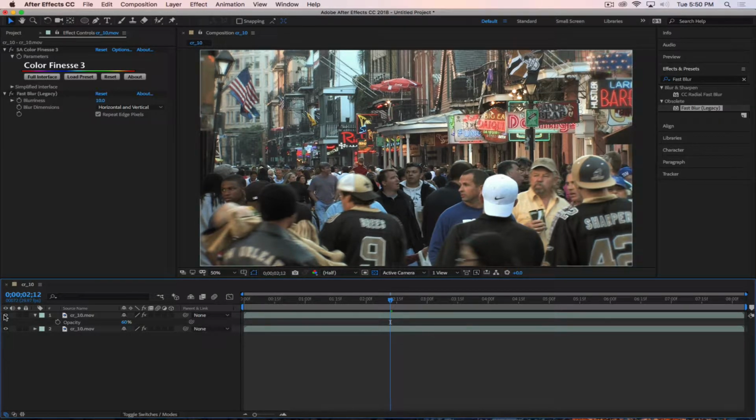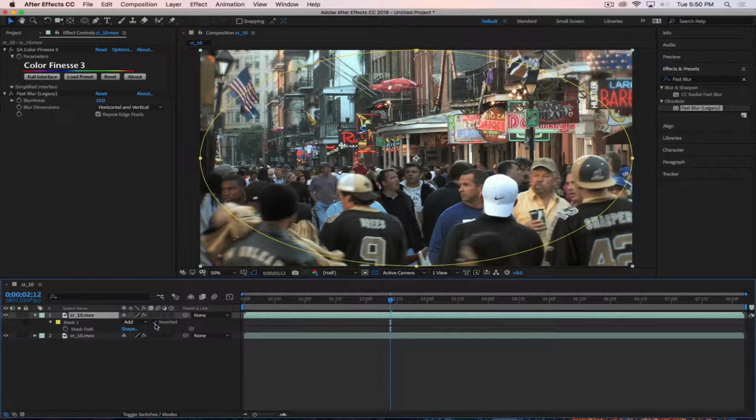Hey, Tom. Yeah. How do you invert the ellipse? So you're in your mask, and I just clicked the invert checkbox next to the mask, and it inverts it.